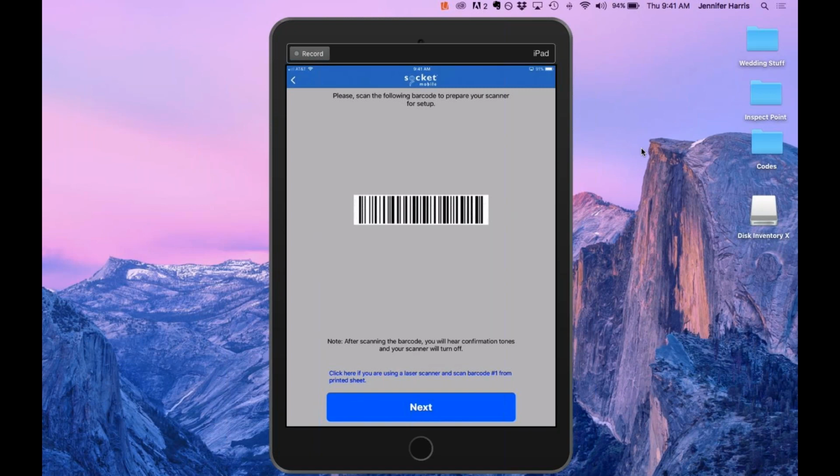So you're going to take your Socket Mobile device, and you're going to scan the very first barcode.